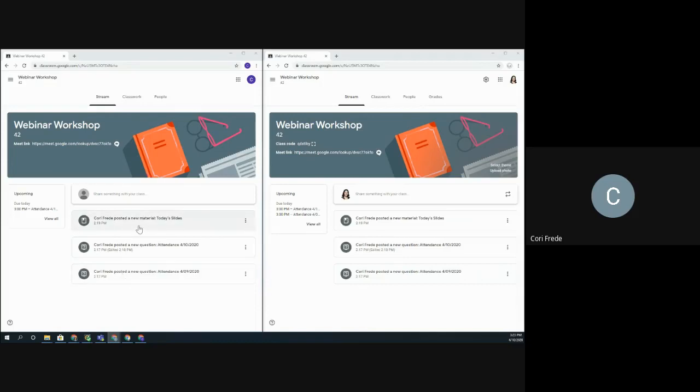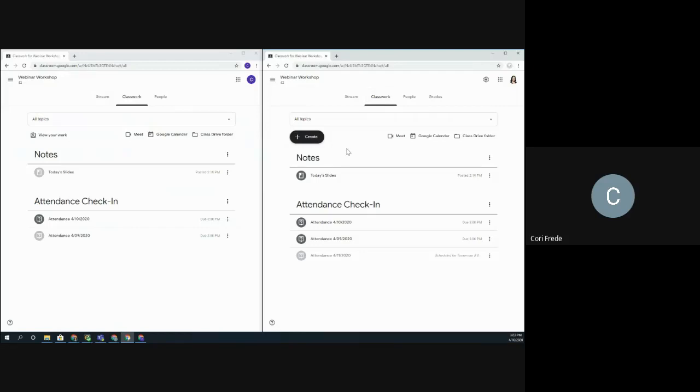The same thing shows for the student. In the classwork tab, I have things sorted as attendance, check-in, and notes. Notice that attendance for 4/11 on the teacher side says scheduled for tomorrow at 8 a.m., but on the student side, there is no attendance for 4/11. This is because as a teacher, when you create an assignment, you can schedule it to post later in the day or on future days. If you're going to be doing attendance, you can set up the whole week in advance, but not let it post to the students until a scheduled time.